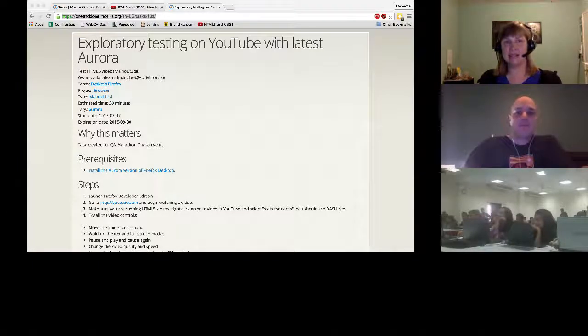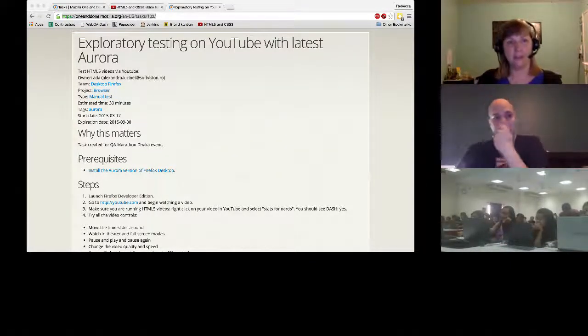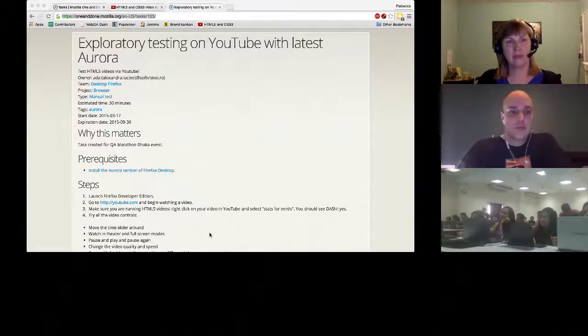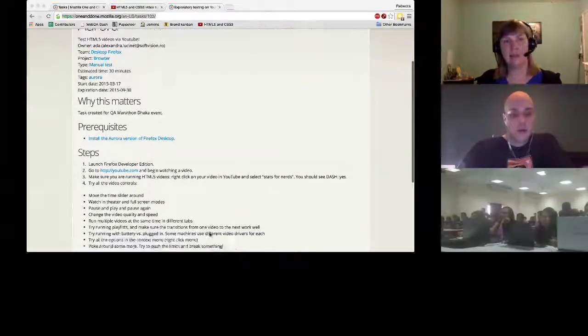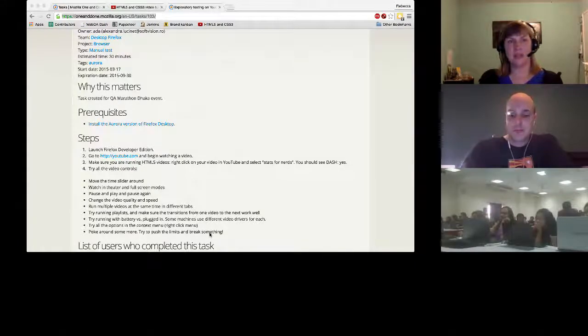In this case, since it's testing YouTube with the Aurora browser, the first thing you would do is install Aurora. If you don't already have it installed, it gives you a link to another task that tells you exactly how to do that. So you can download it, open it, and use it. You could actually do exploratory testing on any browser, but for this one, we picked Aurora. And we will go on to the steps.